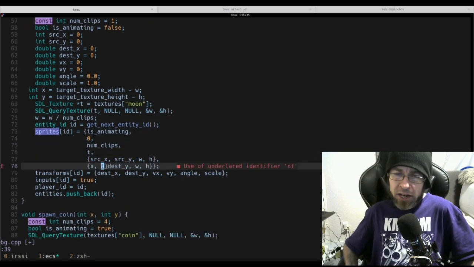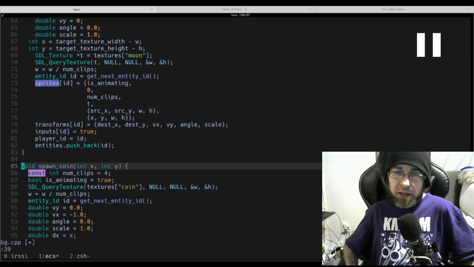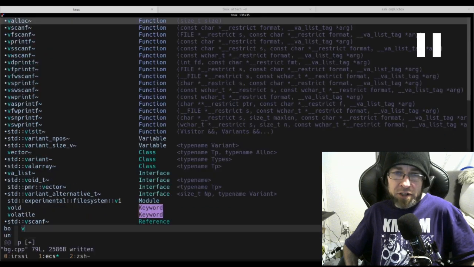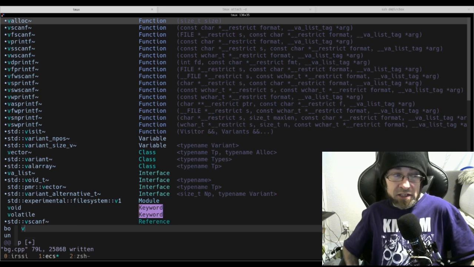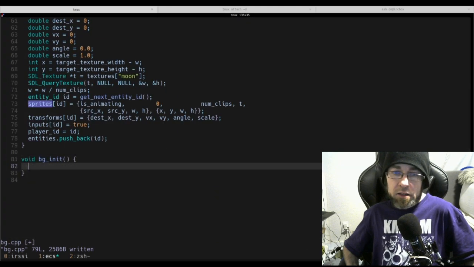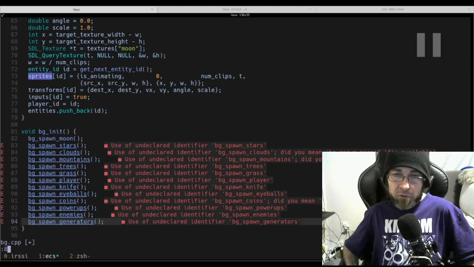So we're undoing the data casting so that we can just have X and Y in the struct that we're passing into the sprites map. We're renaming the function to bg spawn moon, and so every background spawn function is going to have a similar name. And similarly, we'll probably end up being able to refactor some of those spawn functions in the same way that I want to do with the load textures. Of course, it's a similar pattern for the other ones.